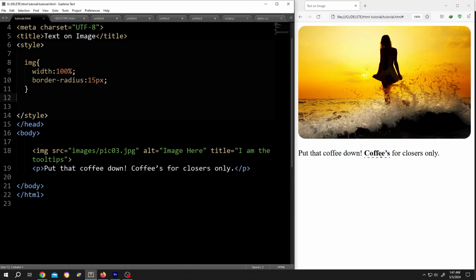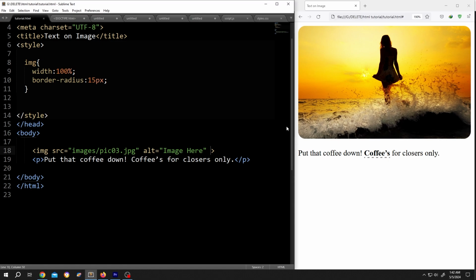Hi guys, how to add tooltips in HTML and CSS is really simple. On the left side we have our basic code and on the right side we have our output. Suppose we want to add tooltips for this word.